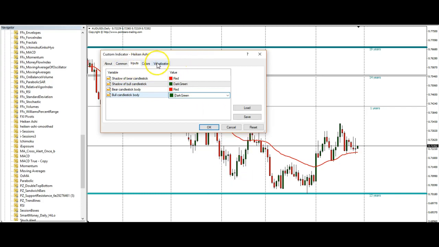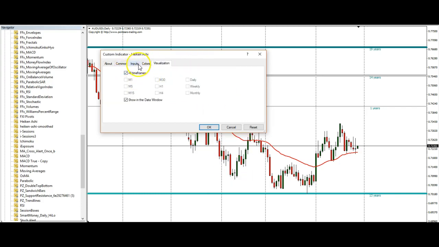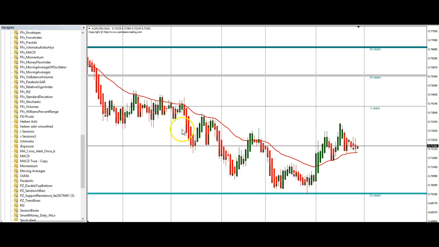So, believe it or not, that's it. Just make sure you see it on all time frames. Inputs are in. DLL imports are checked. Hit OK. Now, as you can see, it switches the candlesticks. It makes it a little bit cleaner.